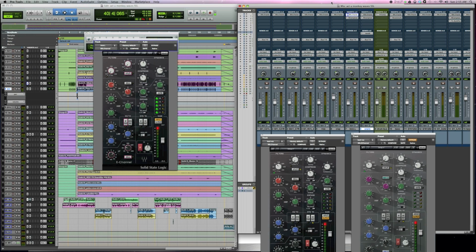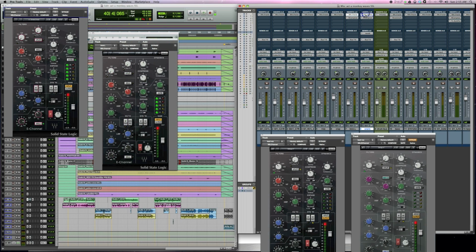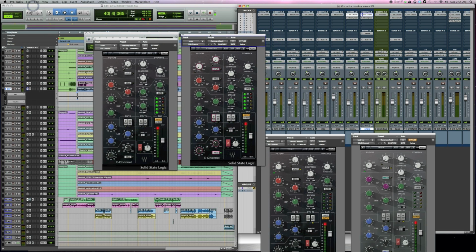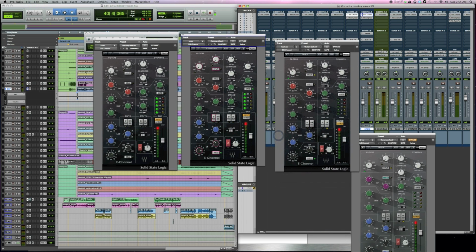Kick, I've got the gate going, snare as well. I'm going to play that part again just so you can see how these different channels are acting. So we've got the kick, snare, and the lead vocal.